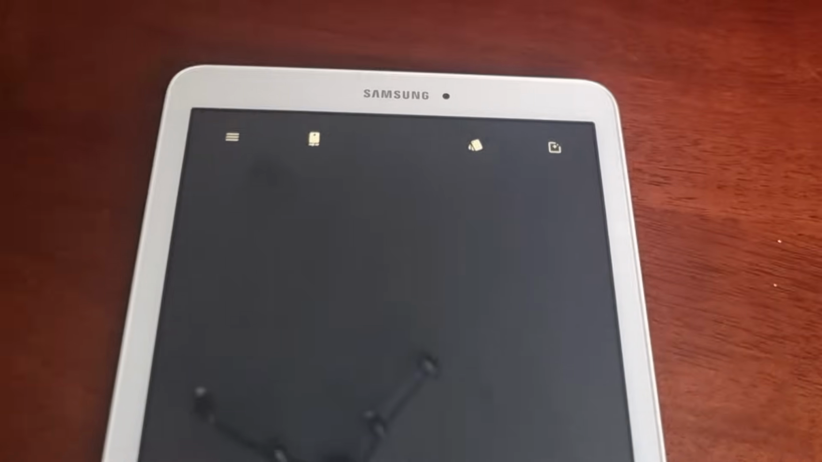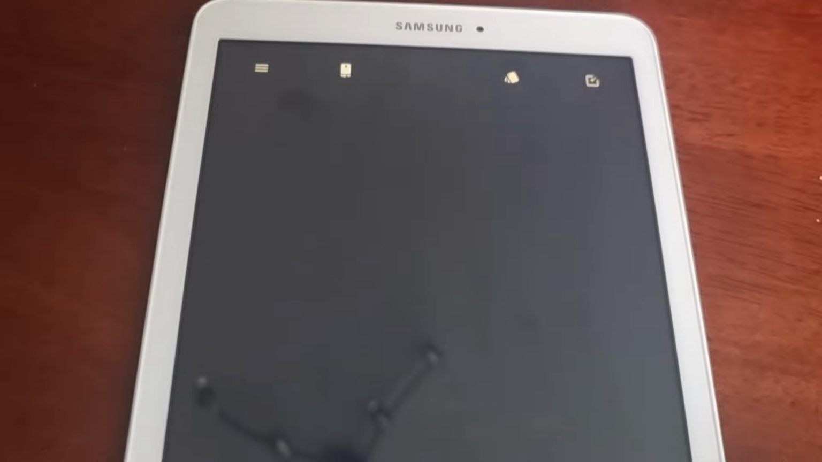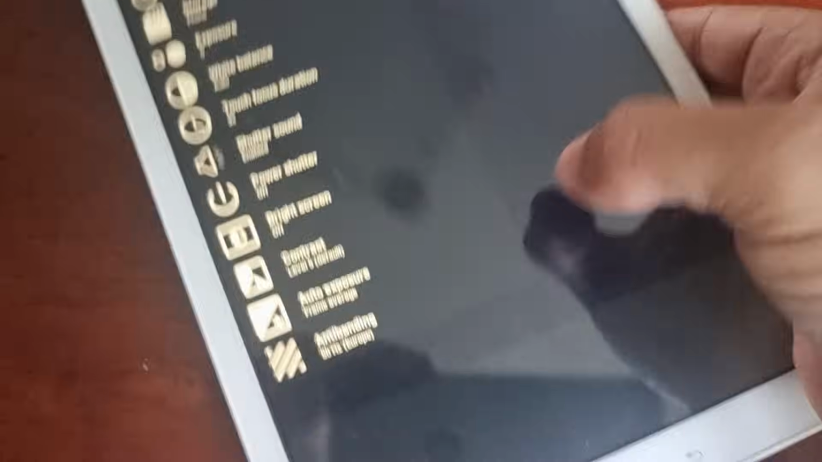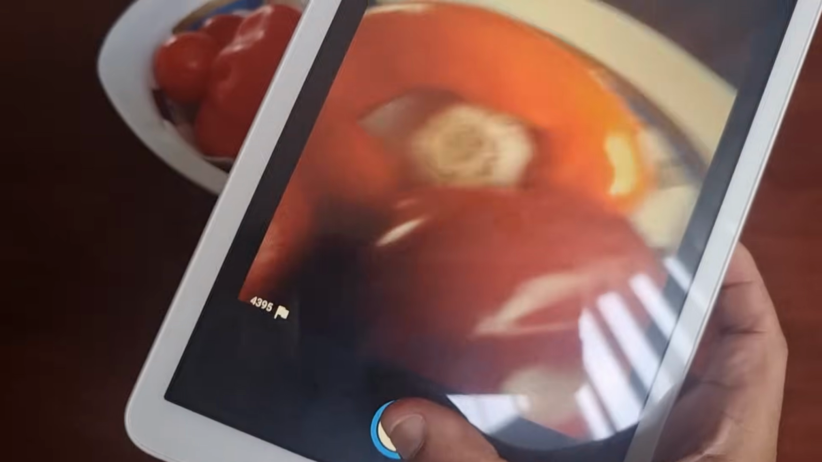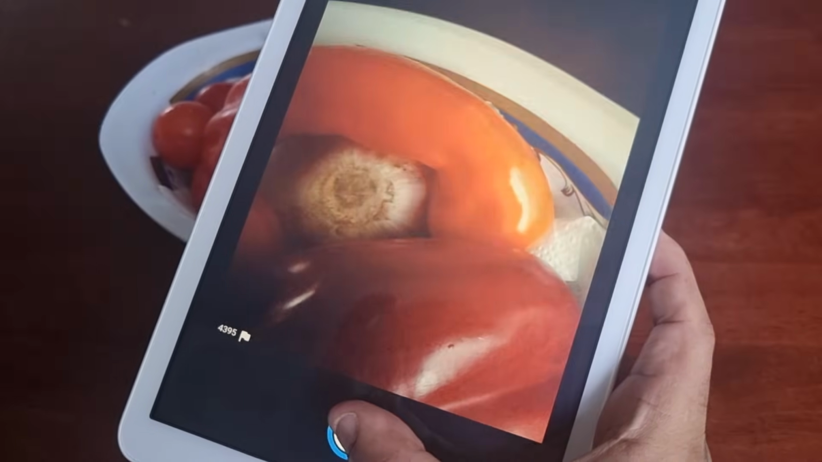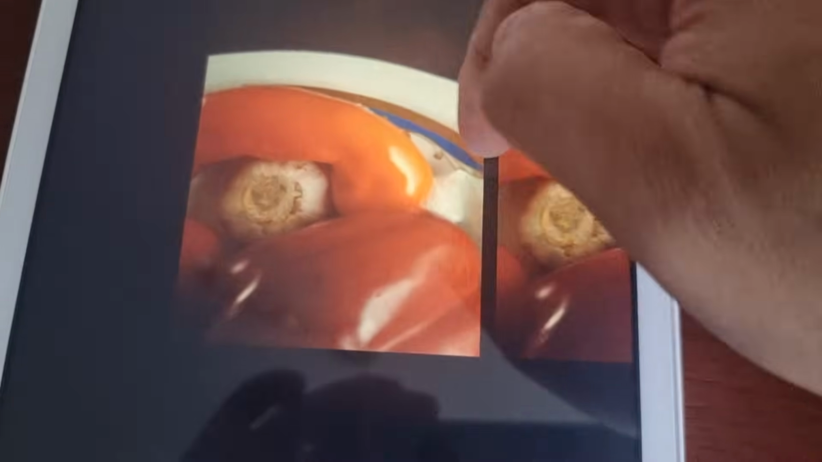Okay, let's test out the camera. Let's snap a picture. Okay, so the camera's working.